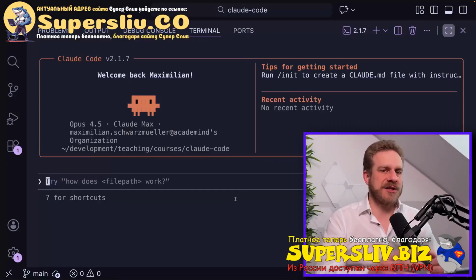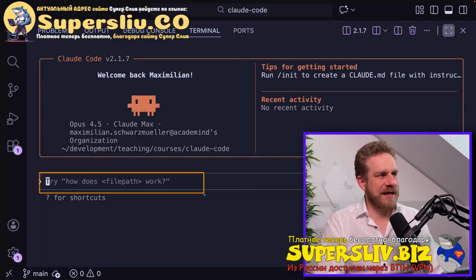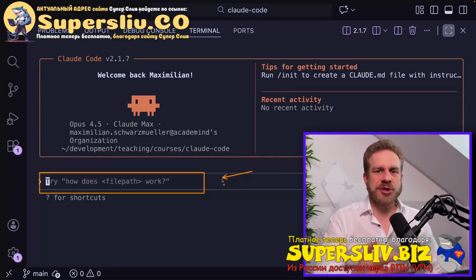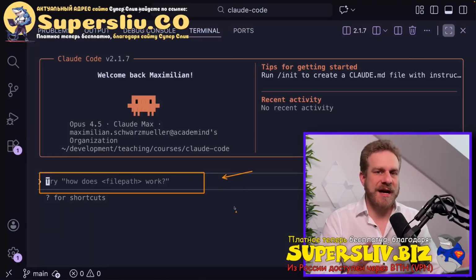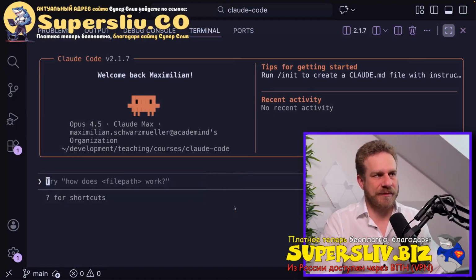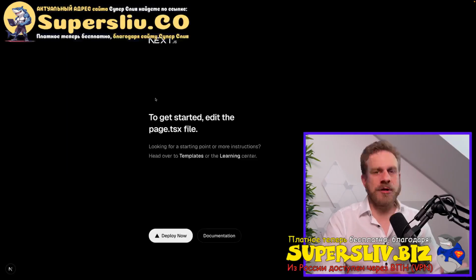Obviously, the exact starting screen you'll see will change over time, but it will always contain an area where you can insert your prompts, because in the end you're interacting with an AI. So in the end, what you're writing here is a prompt. For example, I'll start my development server, so that with that running, I can visit the starting page of this Next.js app.